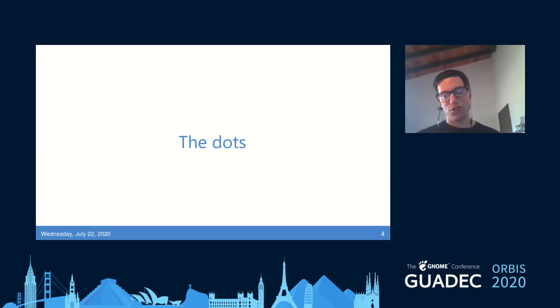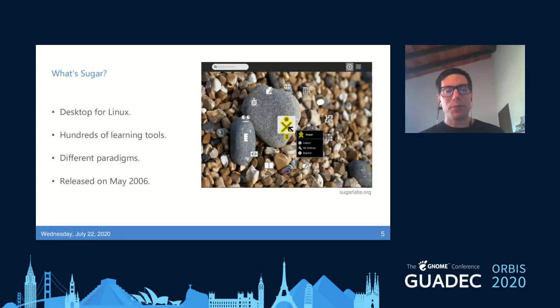So what are these dots that I'm talking about? The first one is Sugar. In case you never heard of it, it's a desktop for Linux, but it was especially designed for kids to learn. It is also a huge set of learning tools that are also especially designed for the same goal. Both Sugar and the apps are based on completely different paradigms compared to, let's say, GNOME.